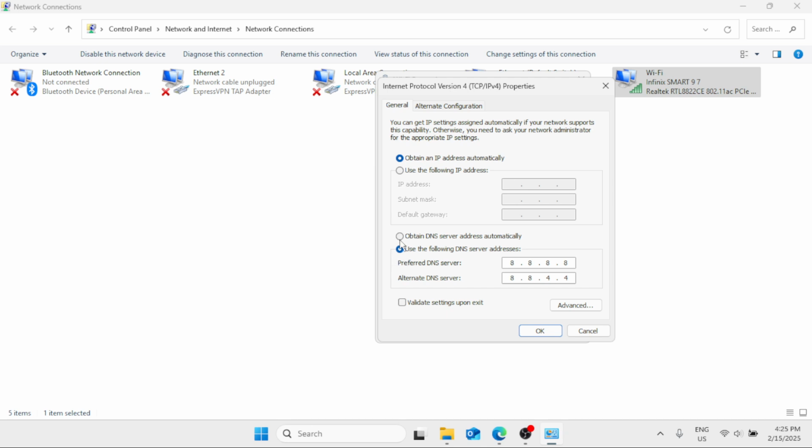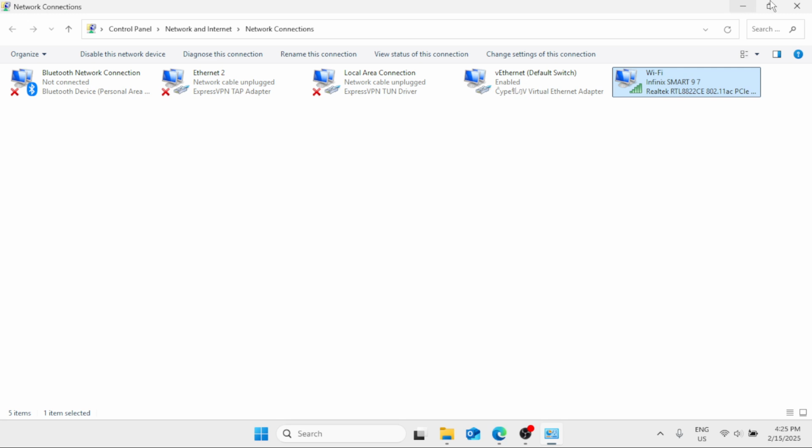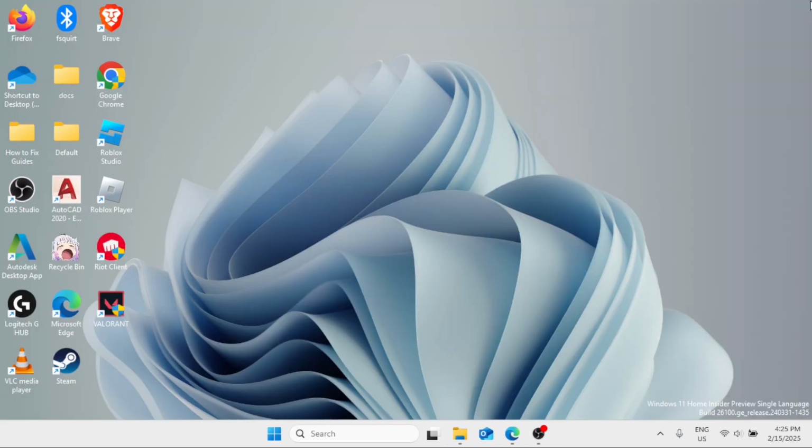Then you have here use the following DNS server addresses. For the preferred DNS server, type here 8.8.8.8. This is Google's DNS server. For the alternate, type here 8.8.4.4 and click on OK. And then close this window. Then you also need to make sure that you are in the correct date and time. You can check that here in the bottom right corner. You need to make sure of that.